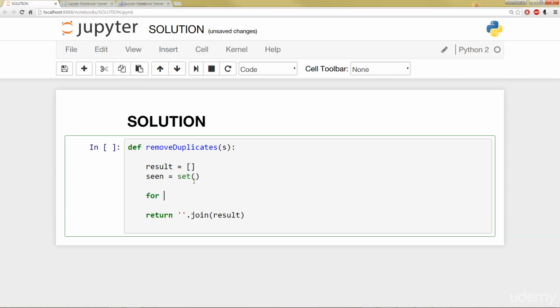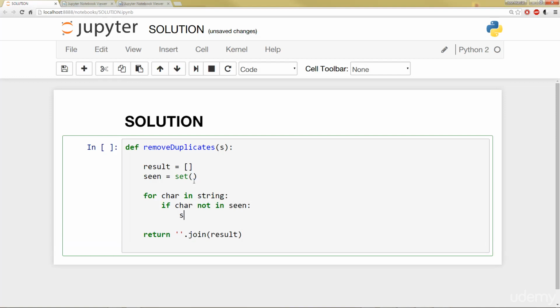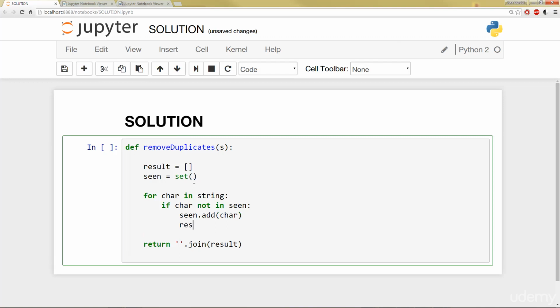We're going to go for every character in the string: if that character is not in seen, then I'm going to add it, seen.add(char). And then I'm going to take my result and append that character. And that's really it here.